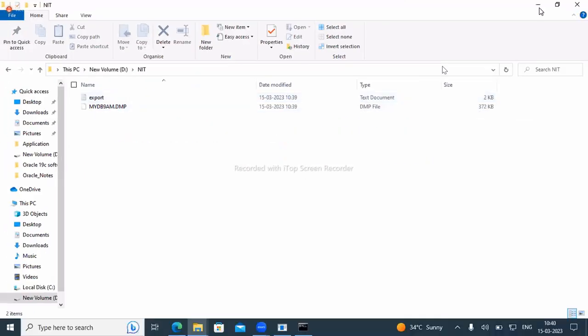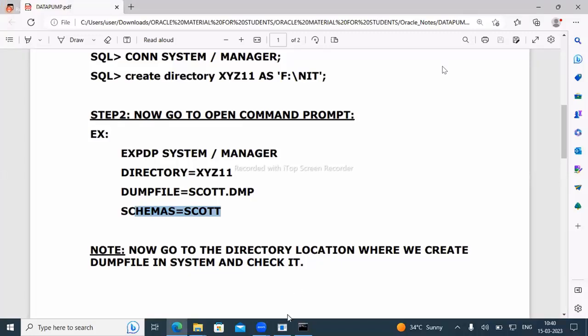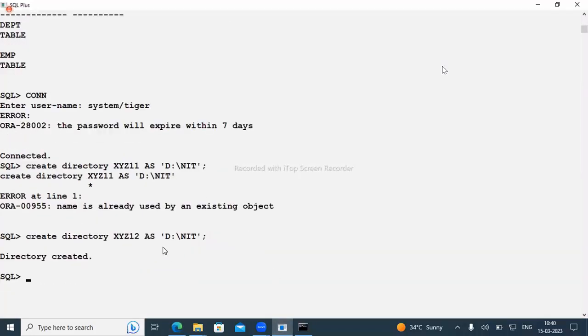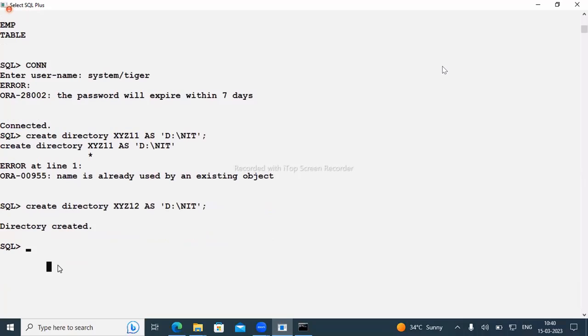Okay, now the next one. After keeping this, what do I have to do next? I'm going to my database, SQL*Plus. I'm already connected with system. So now he will be dropping: drop user MyDB9am cascade.